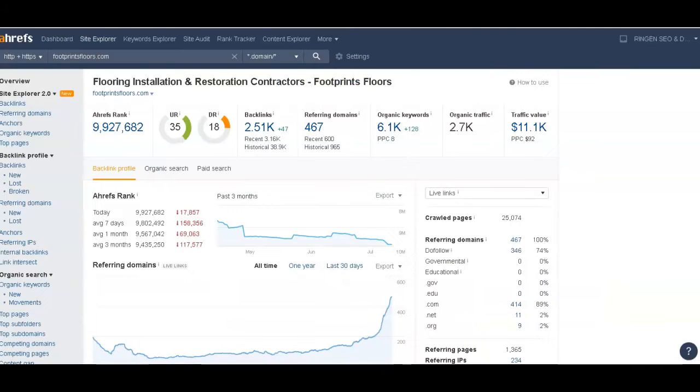So if we go and analyze their website, they have over 6,000 organic keywords. That's amazing. And they also have a lot of backlinks. So the UR is basically how powerful their site is, and the DR is how trustworthy their site is.